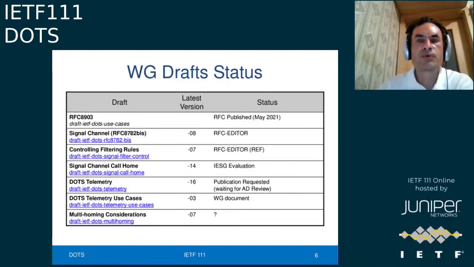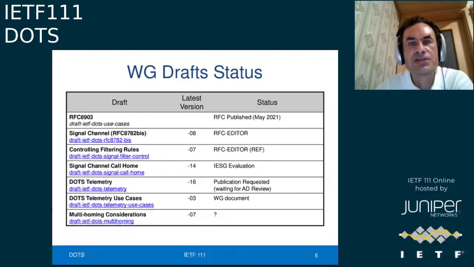Let's quickly go through the working group draft status. Since the last IETF, we have one RFC published. It's the use cases document, RFC 8903. It was published on May 22nd.